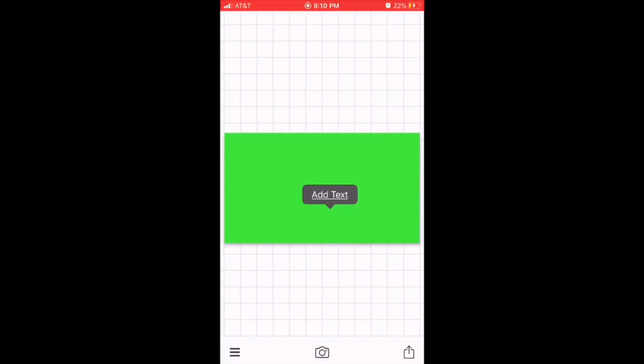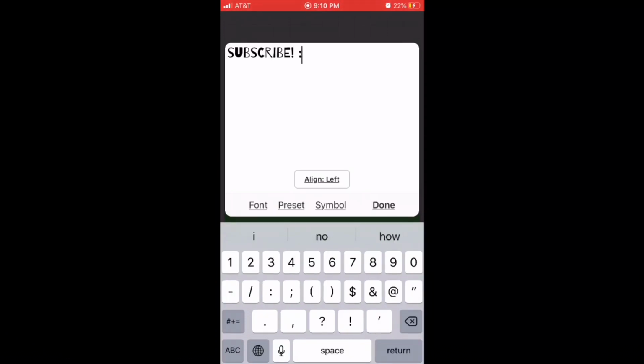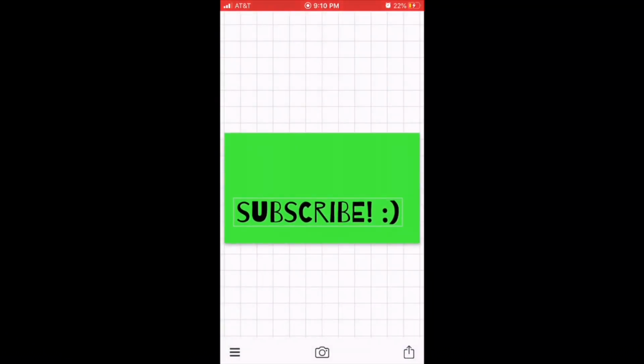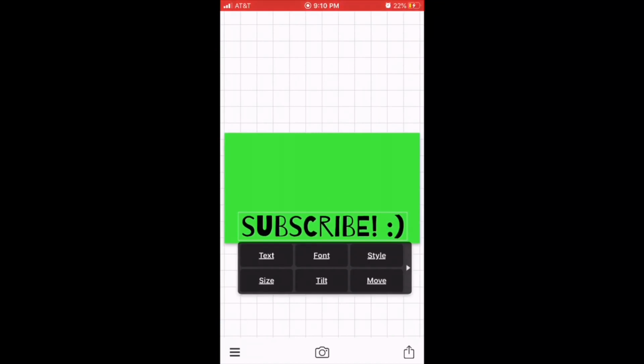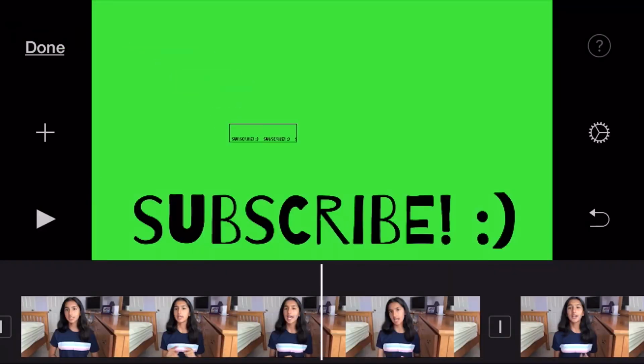Now for how I do my fonts, I use Fonto for that, and I pretty much just make a plain green image, that's what it's called on Fonto, and I will just add the font that I want and move it to where I want it, and then I will save it and put it into iMovie and press the green/blue screen. And iMovie does have some fonts on there for you to use, but they're just really not the best because you can't choose where you want it to be, and there's only one font.